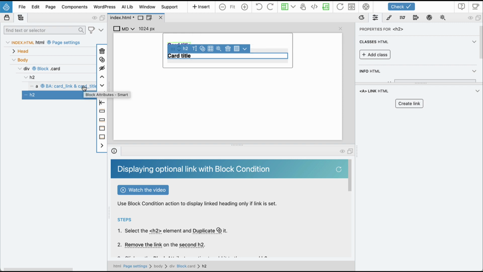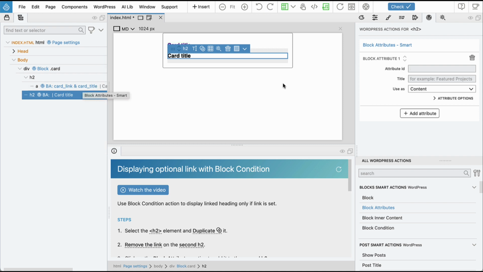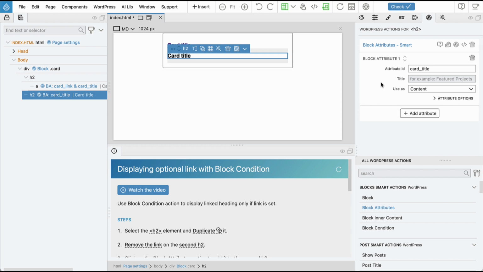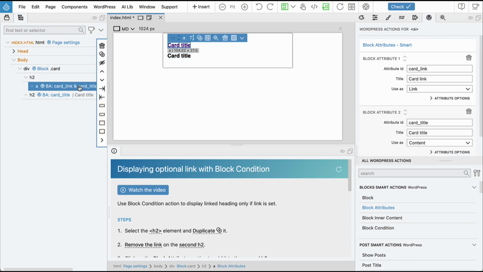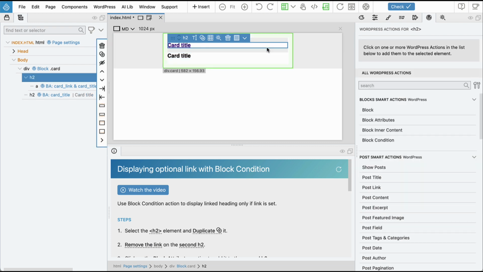To fix this, keep the H2 selected, and in the WordPress panel, use the Block Attributes action. Use the same attribute defined on the first H2, which is card title. There's no need to specify the title field because the card title attribute is already defined on the first H2 element. On the second H2 element, we only want to use the value of this attribute as the content of the H2. Currently, both titles would always be displayed, which is not what we want.